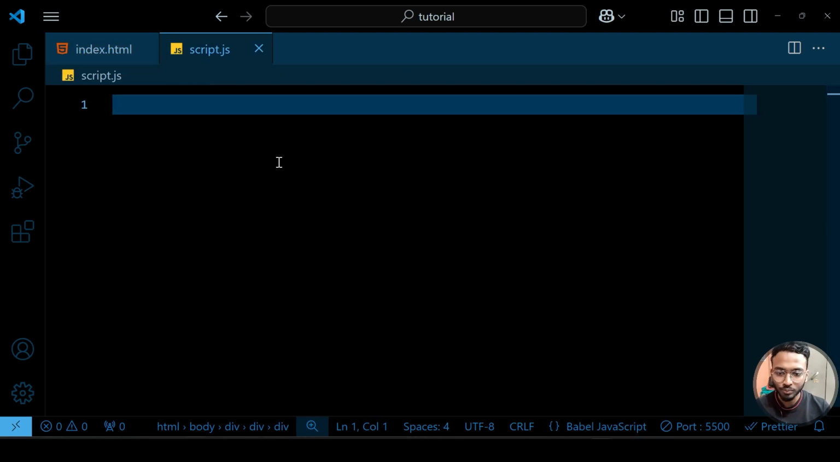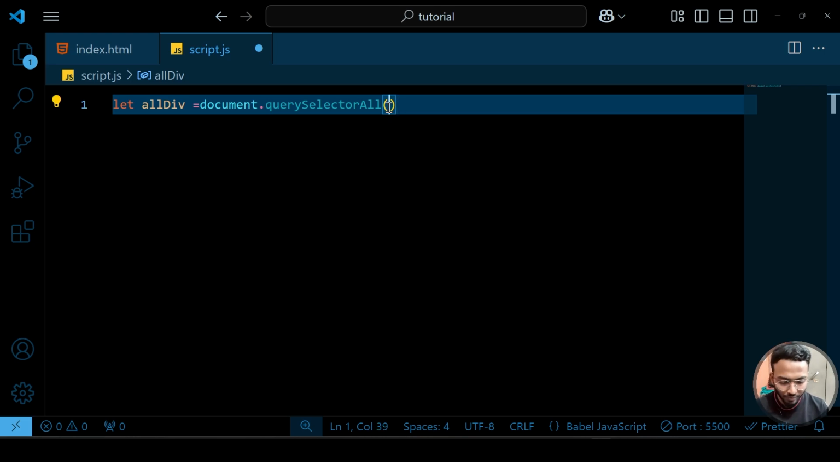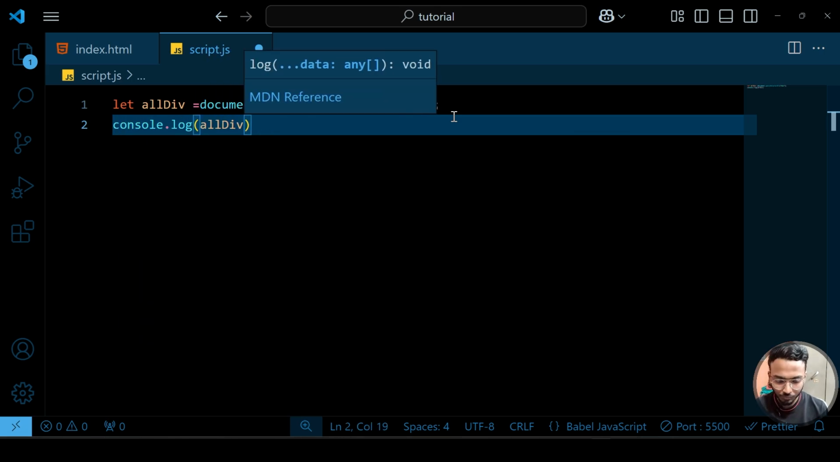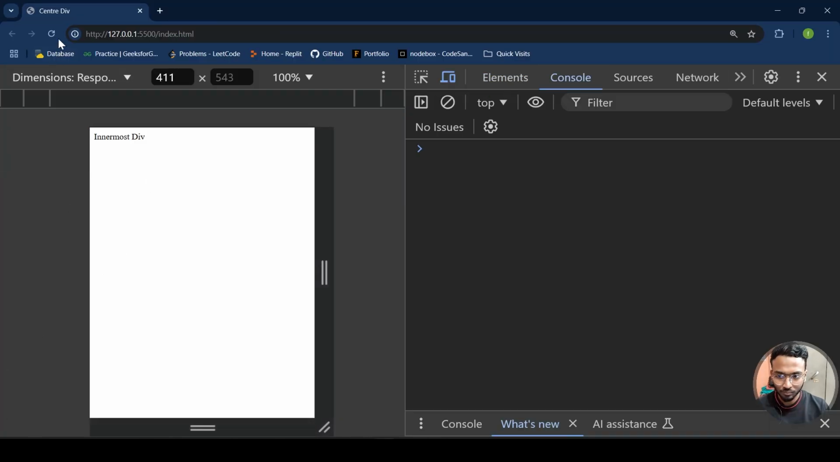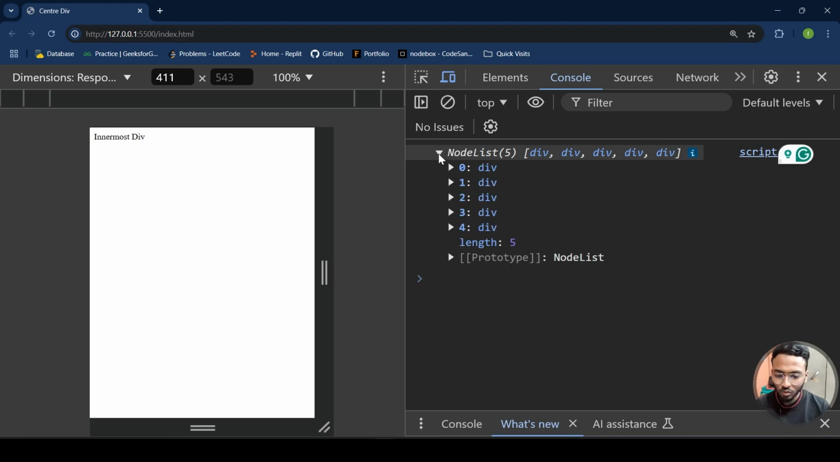So first what we will do, we will simply use this method, that is document.querySelectorAll. With the help of this DOM method, we will simply select all the divs that we have. So let me show you. As you can see, we got the 5 divs that we had. So basically this is a node list where we have 5 divs. This node list is just like an array. These have their indexes as well. So with the help of index, we can select the div that we want.